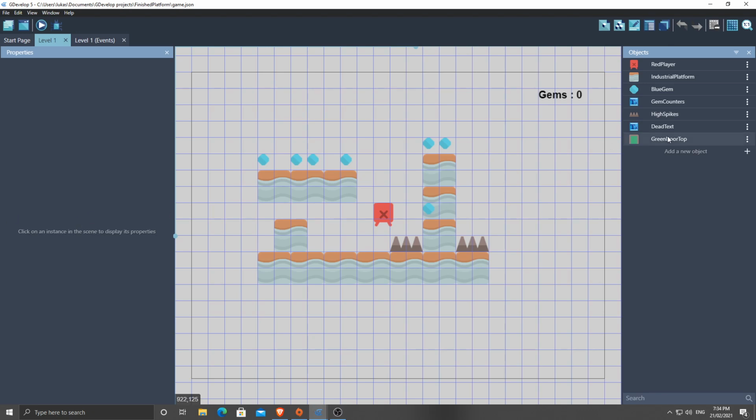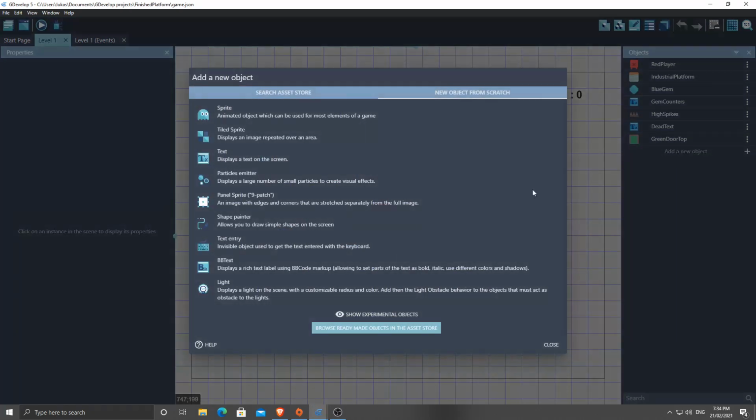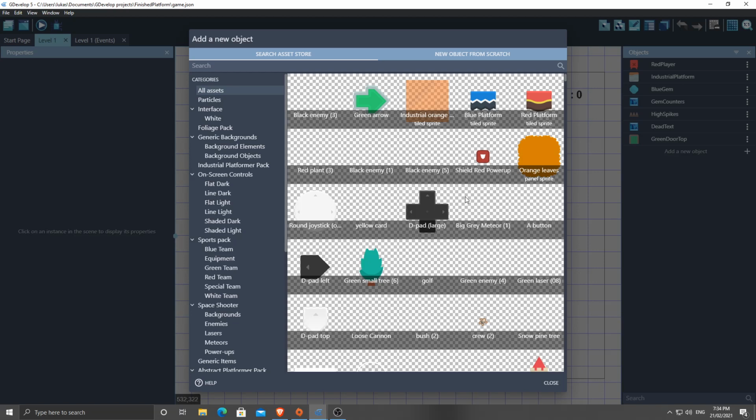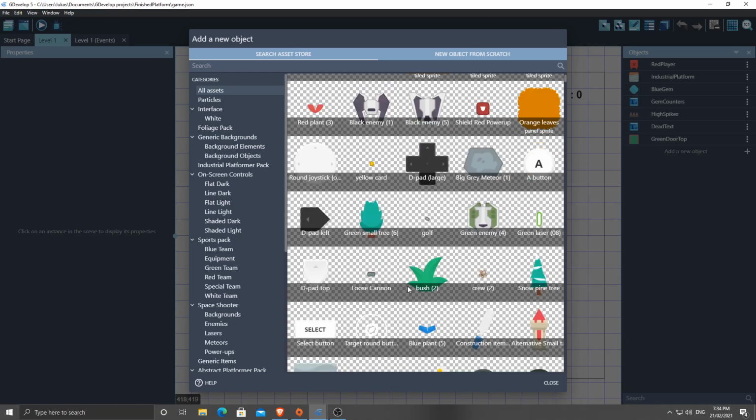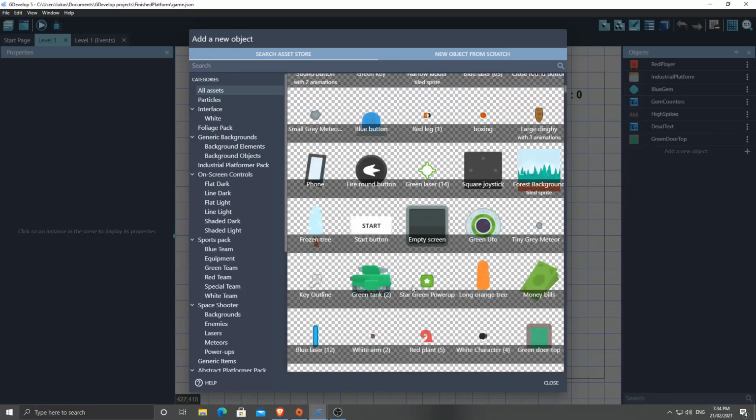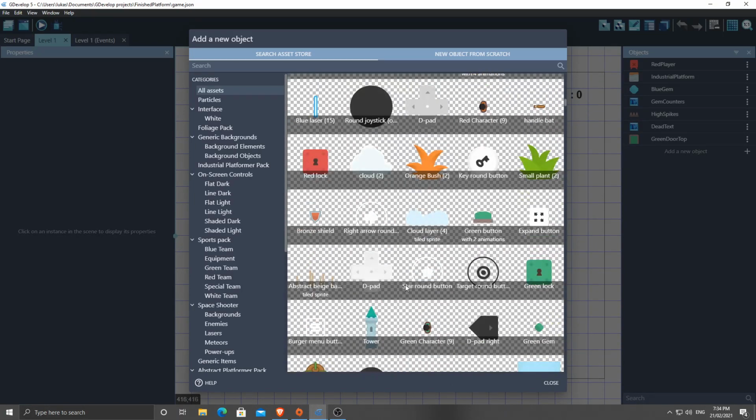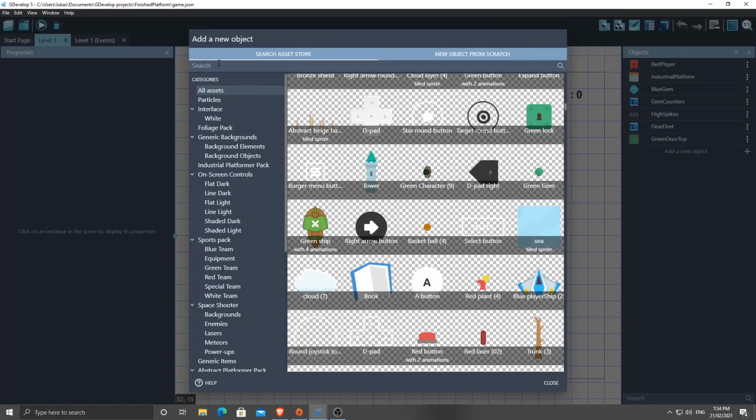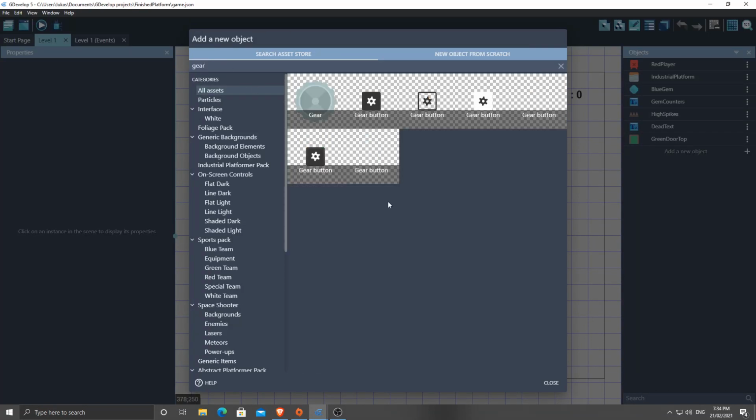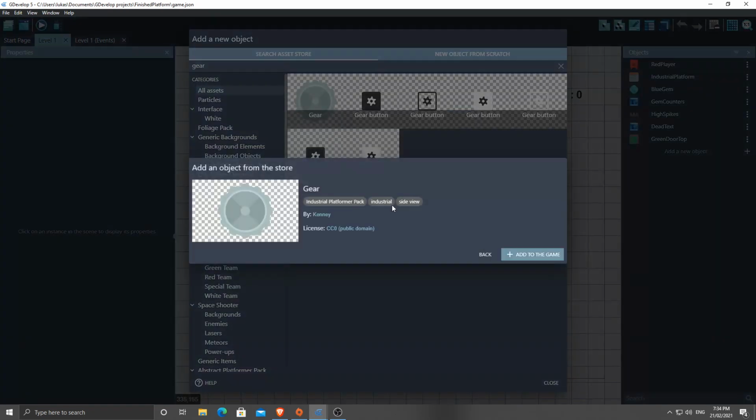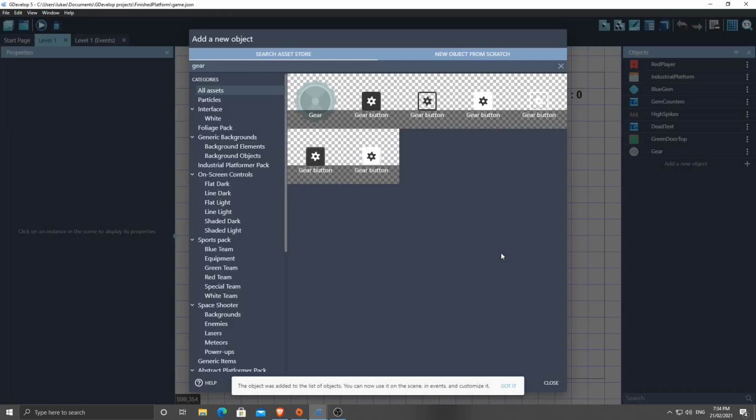And the first thing, we're going to add a few objects here. Now I'm going to add some of these that are already in here, and we'll get around to adding our own graphics soon enough. But for now, I think we're just going to add some of these. The one that I want to use is called a gear, and it's this here. There's no kind of razors or anything like that, but this will do fine. I'm going to add this to the game.